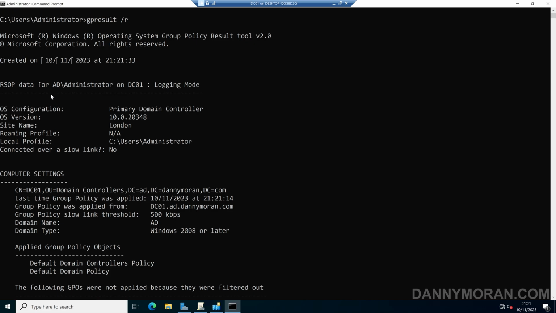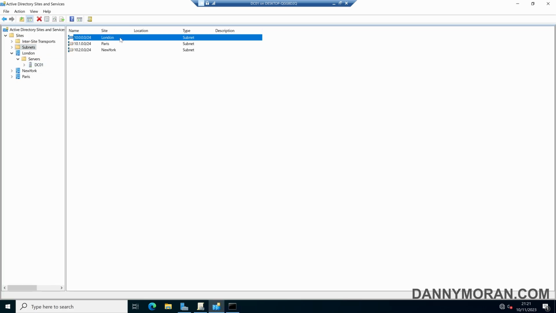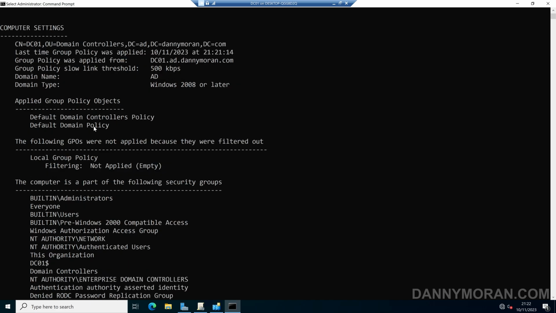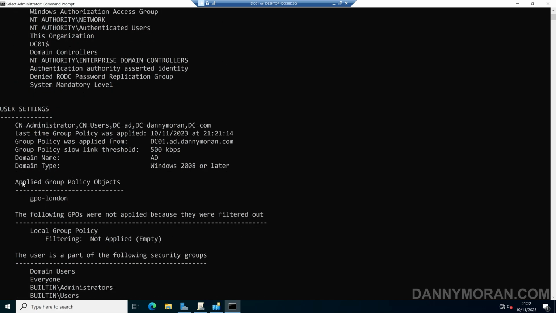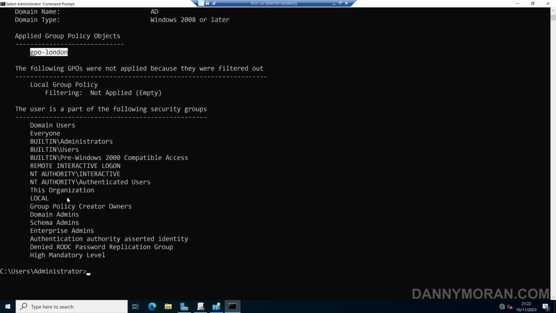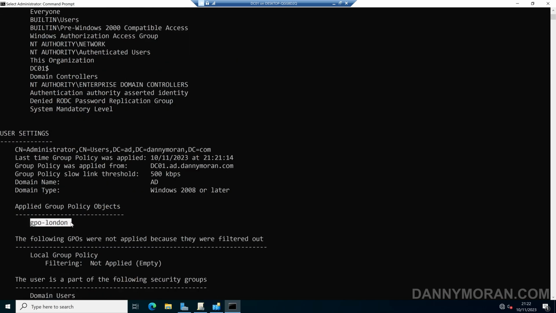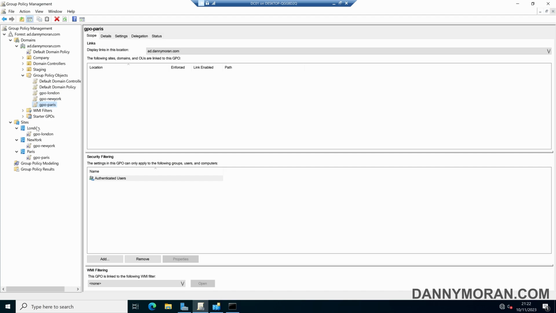Now we can see if we scroll to the very top, under site name, it's picked up this device as being in the London site, which is correct because it's a domain controller and it's also got an IP address that's on the London subnet. So we can see it's assigned to the London site. And if we keep scrolling down, we should find under applied group policies, and this is for user settings, we've got our GPO London. And then under the computer settings, it's not appearing because there aren't any computer settings in that policy. So we can see that the GPO London is being applied because it is applied to this London site. And that is where it's getting picked up from.